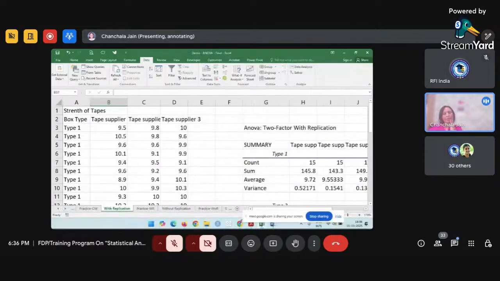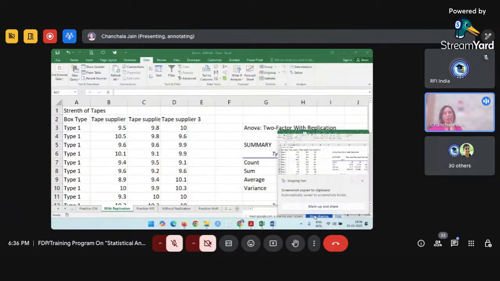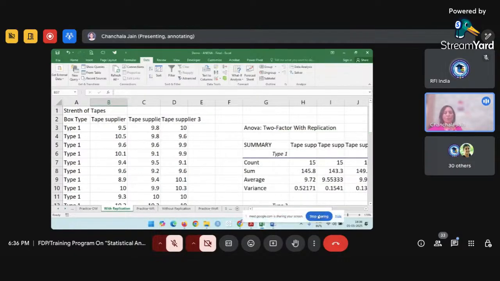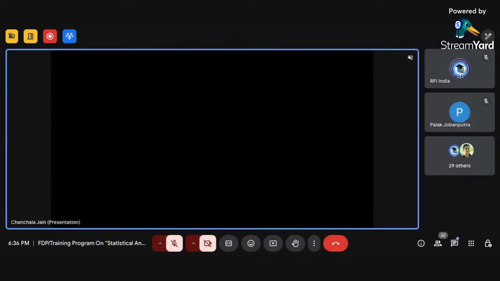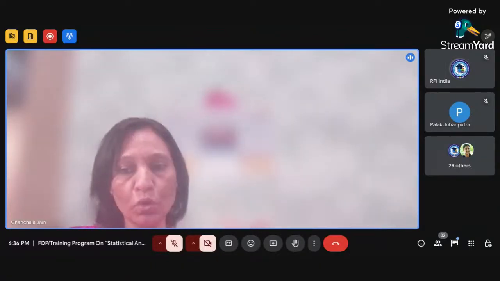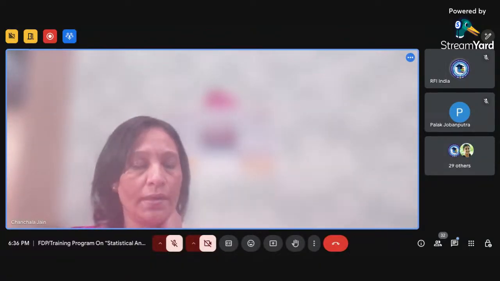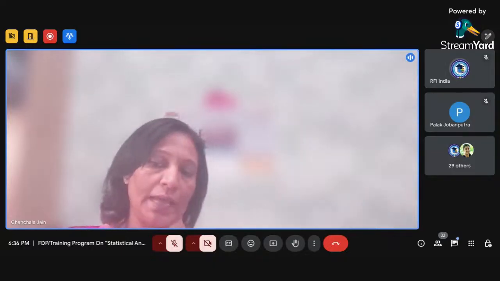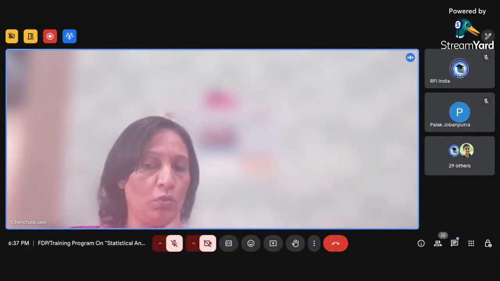So t-test is applicable only when you want to compare the means of two groups. In case of comparing the means of more than two groups, you will go for the ANOVA, right? Then I tried to explain to you the types of ANOVA, that is one way and two way.